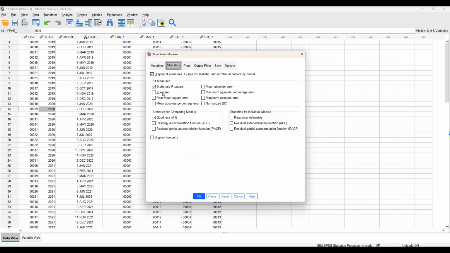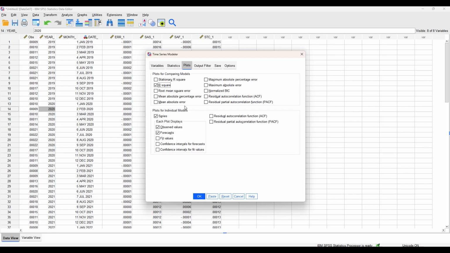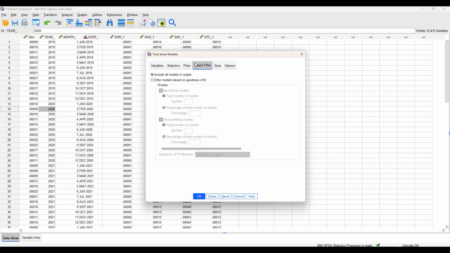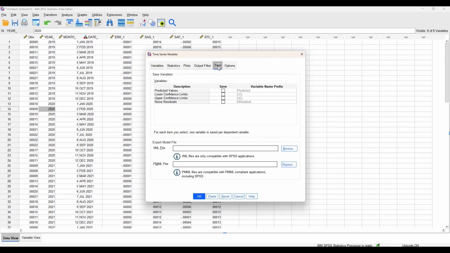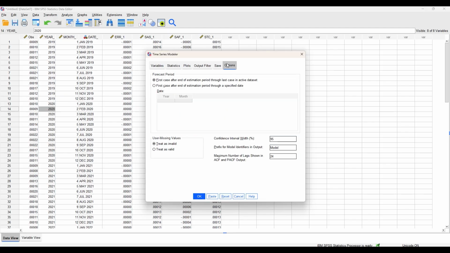Under the Statistics tab, you can tick R squared to see how the model actually fits and get an overall idea of the model's accuracy. You can also tweak plots under its dedicated tab, and you can also save your predictions under the Save tab. And finally, you can define how far we want the model to forecast for us in the time series. I have set it to Jan 2026 to have a full year forecasted.